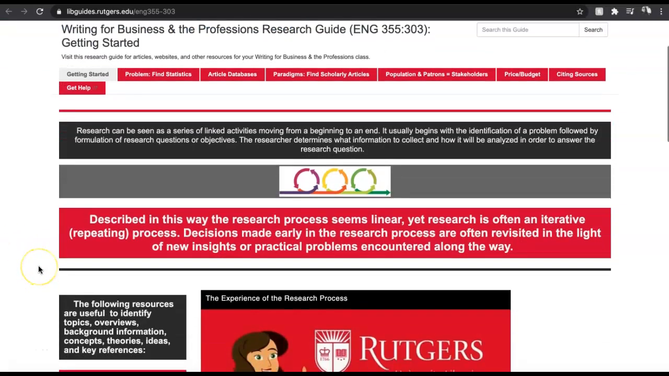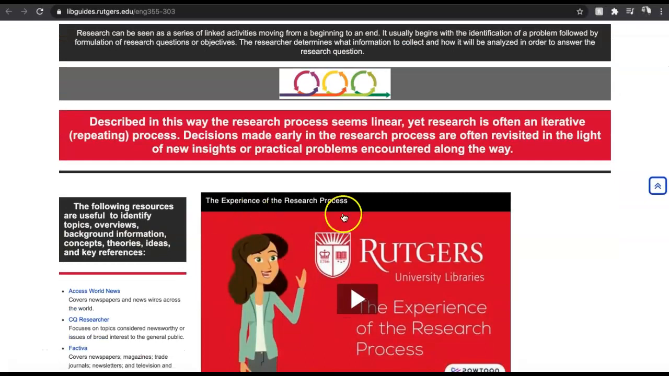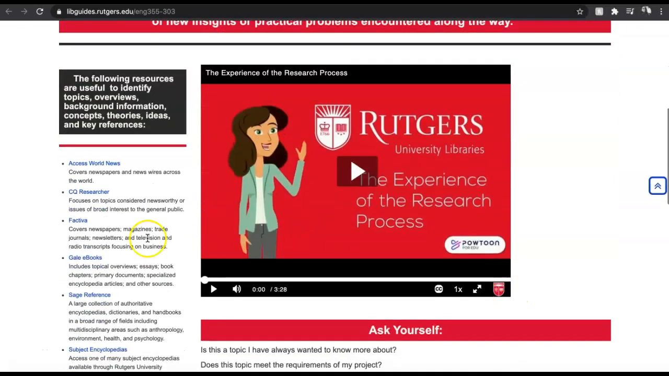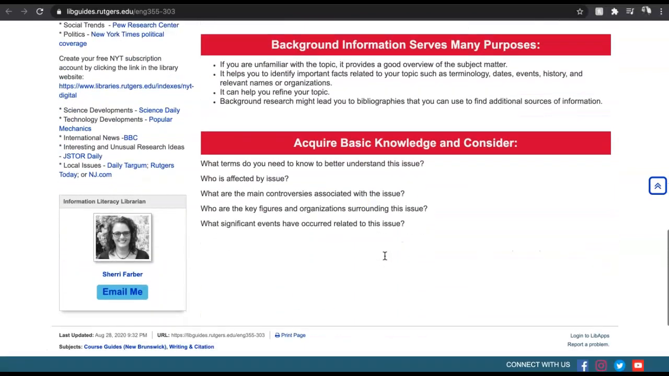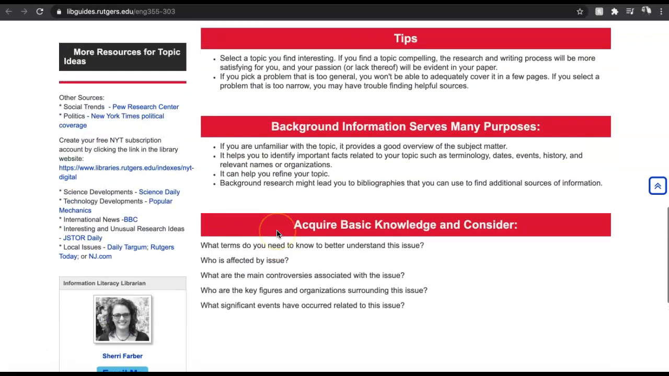And I really like it because it includes different little videos. It also gives you links to different sources or databases that will be useful to you. It prompts you with different questions. It offers tips. There's a ton of information. And you'll always see that there's a librarian that you can email and ask questions. You can definitely use that option. I think it's really helpful.